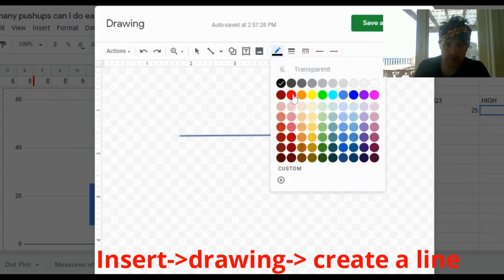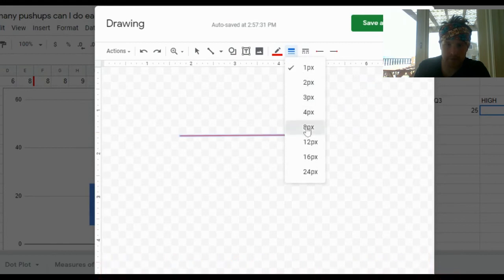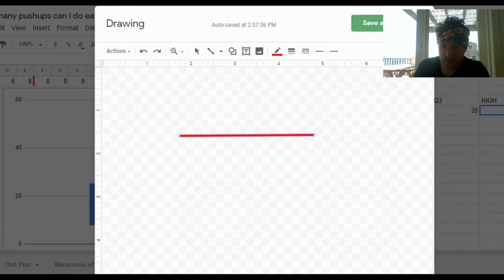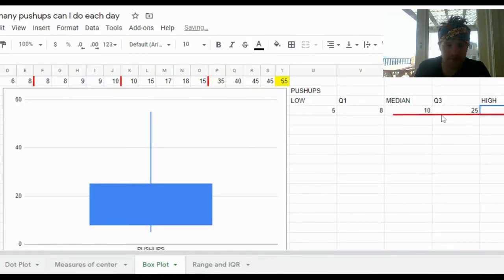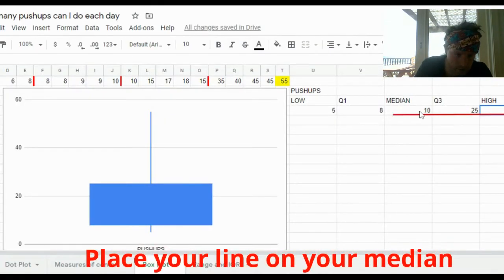Make it any color. You probably want to make it a little bit thicker. That might be too thick. Let's go 4. All right, so it goes over there, and notice your median's 10. And if you notice on my chart, it's going up by 20s. So we have to put this line about where 10 is. So I'm going to grab the line and drag it. And 0 to 10, well, the bottom of the box is 8, so I'm just going to go a little bit above it. And there is my median.